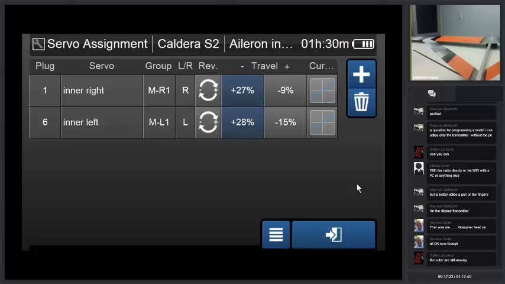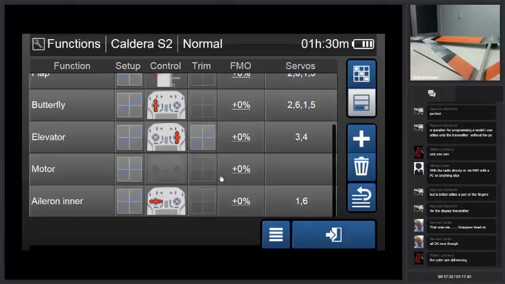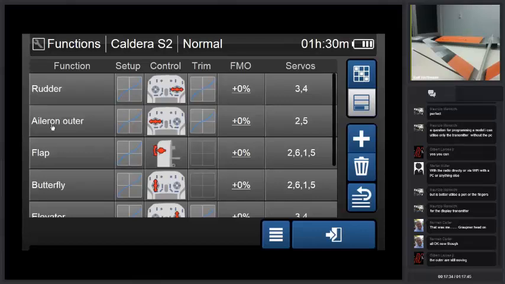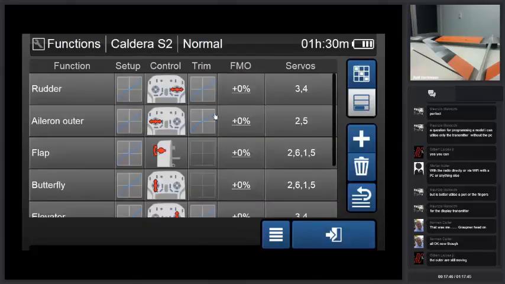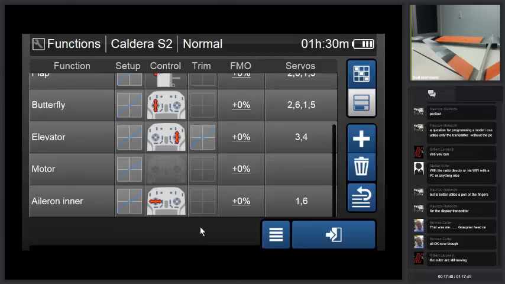Yes, they have to move. The outer ones are still moving. That's the way it is designed. So we have the aileron outer function working with control of the stick, controlling servo 2 and 5, which are outer left and outer right. And we have the aileron inner function, also working with the left stick, controlling servo 1 and 6.